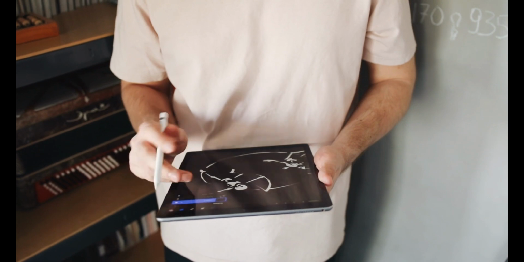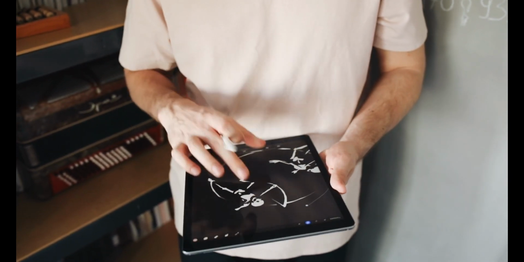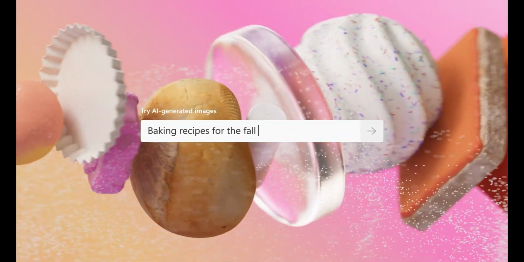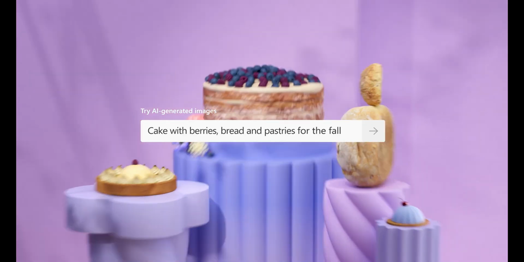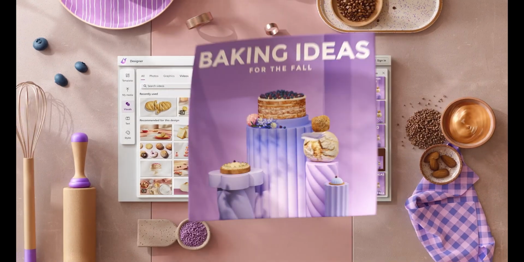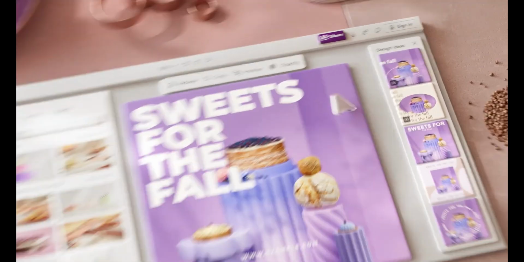This is amazing. I can continue working on my designs even when I'm away from my computer. Microsoft Designer is a game changer for graphic designers, whether you're a seasoned professional or just starting out. With its user-friendly interface, pre-made templates, and powerful design features, you can create stunning visuals in no time.